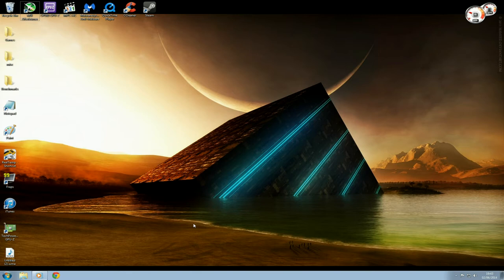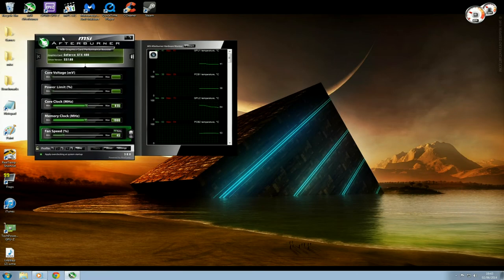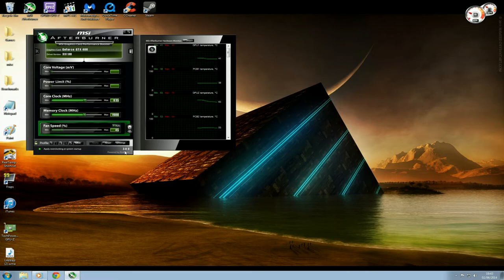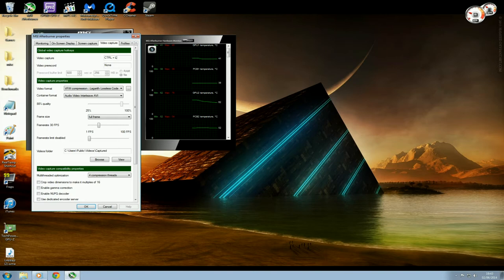Now the first thing you're going to need is the latest and most up-to-date version of MSI Afterburner. The version I'm using right now is MSI Afterburner 3.0, and that's the most up-to-date version as of the 2nd of June 2014. First thing you're going to want to do is click Settings and find the Video Capture tab. The first option you come to is your hotkey function.